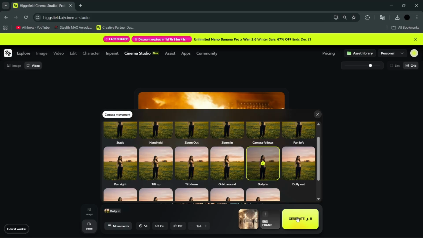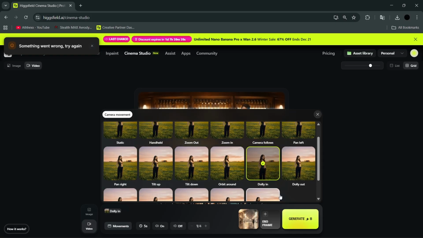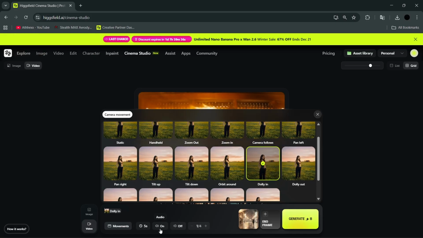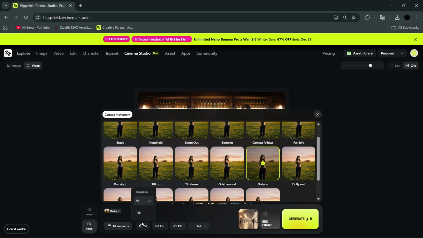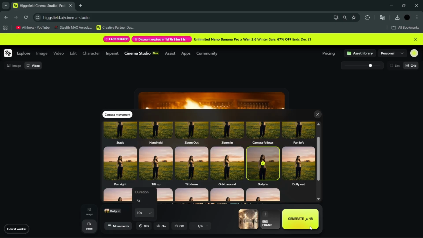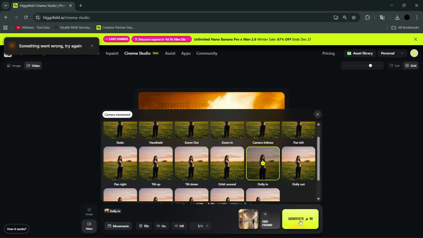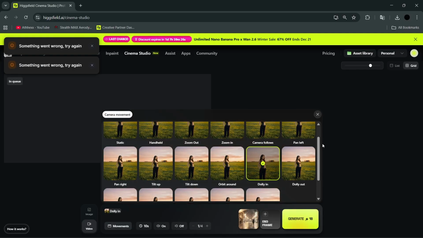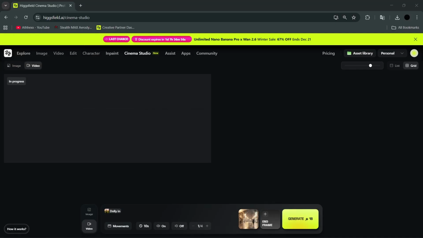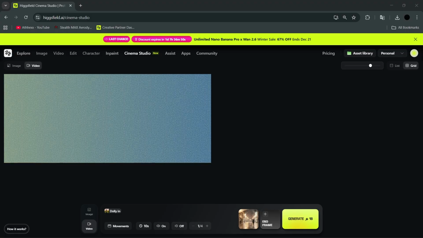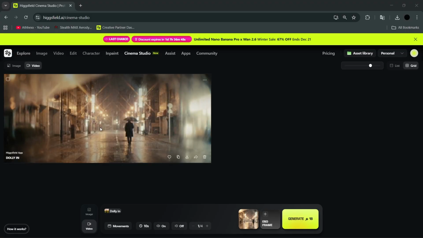And after clicking on it, I just have to click on generate. If your net is slow, you will get this error, as I'm keeping this video all raw. You will get "something went wrong, try again." So just click on generate and it's all done. Now you can see a video is in the queue, and trust me, the outcome is gonna be crazy and perfectly awesome. And finally our generation has been completed.